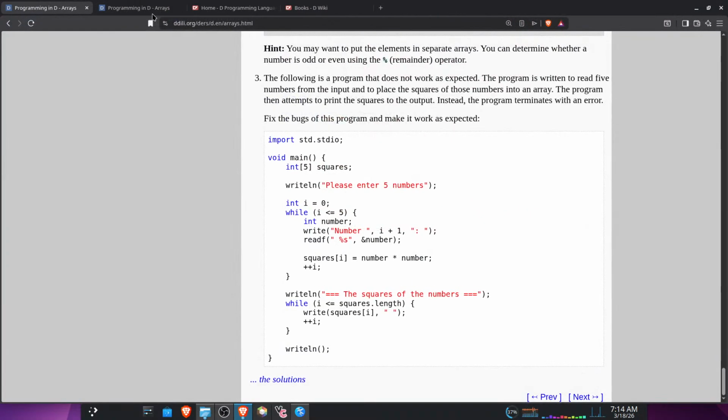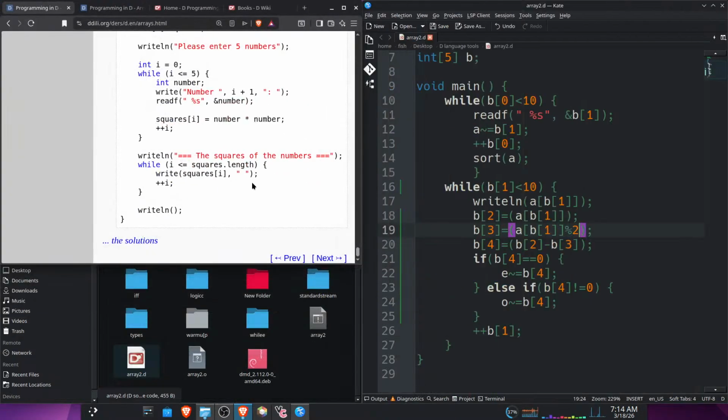Hold on. I need some assistance. Modulus returns the remainder, not the quotient. Oh, perfect. That's exactly what I need, actually. So it does not return the other stuff. So perfect.